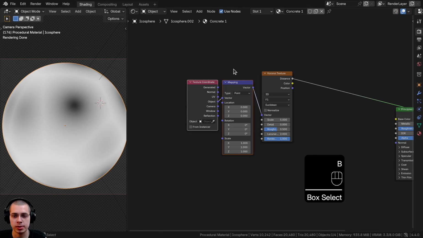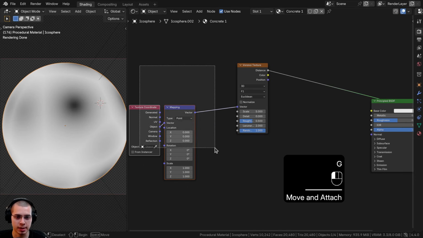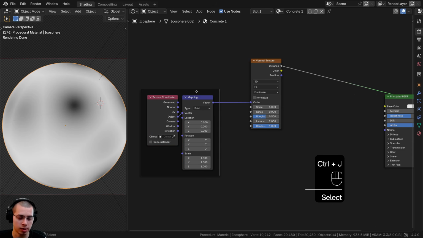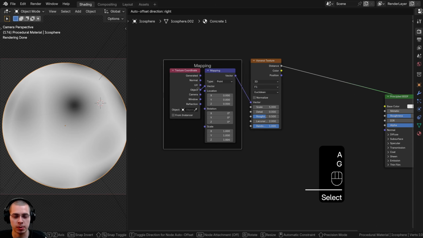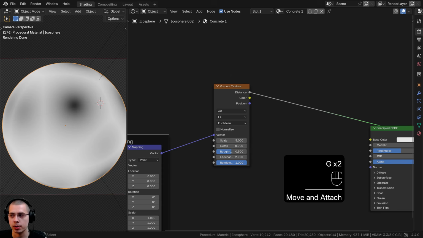Now I do want to keep my nodes nicely organized because the setup will get a little bit big. So I'm going to box select these two nodes, and I'll hit Control J to join them together into a frame, and I'll press F2 to give this a label. I'm just going to call this mapping and hit enter. These frames are totally optional, you don't need to add them, but I like to add them just to keep the nodes nicely organized.